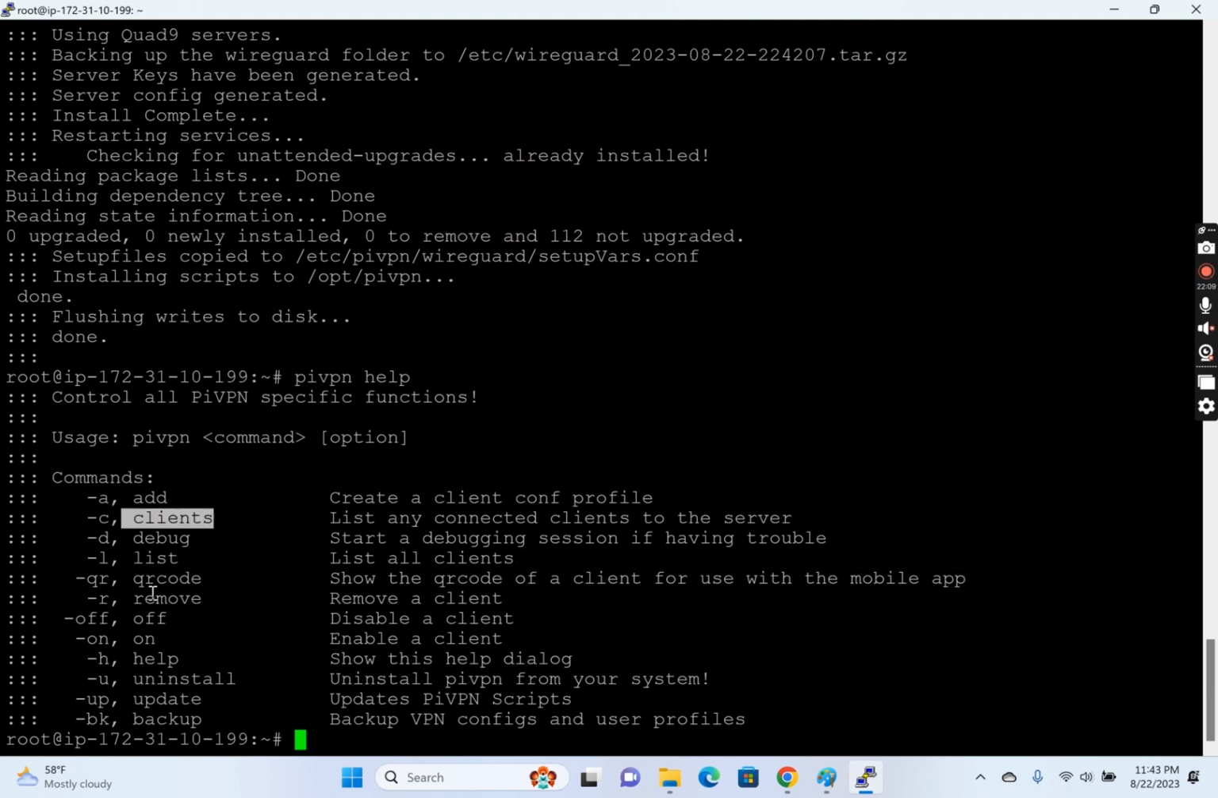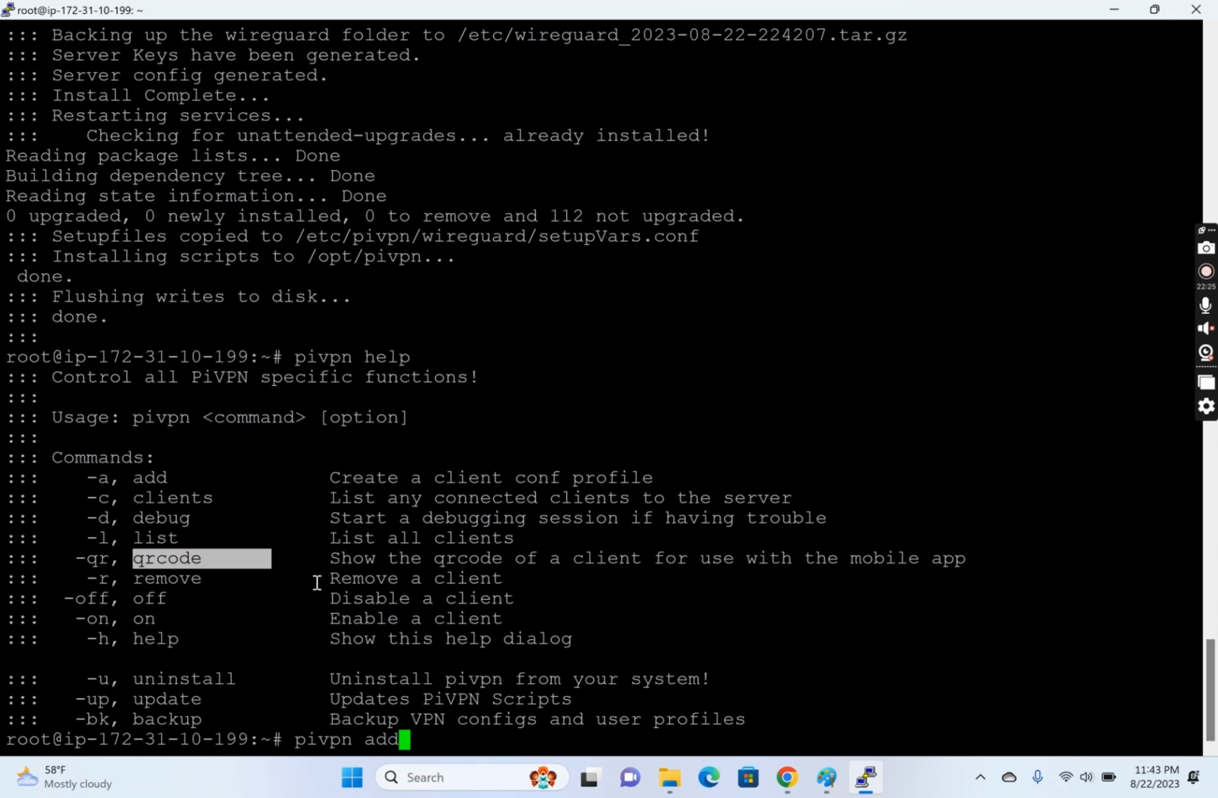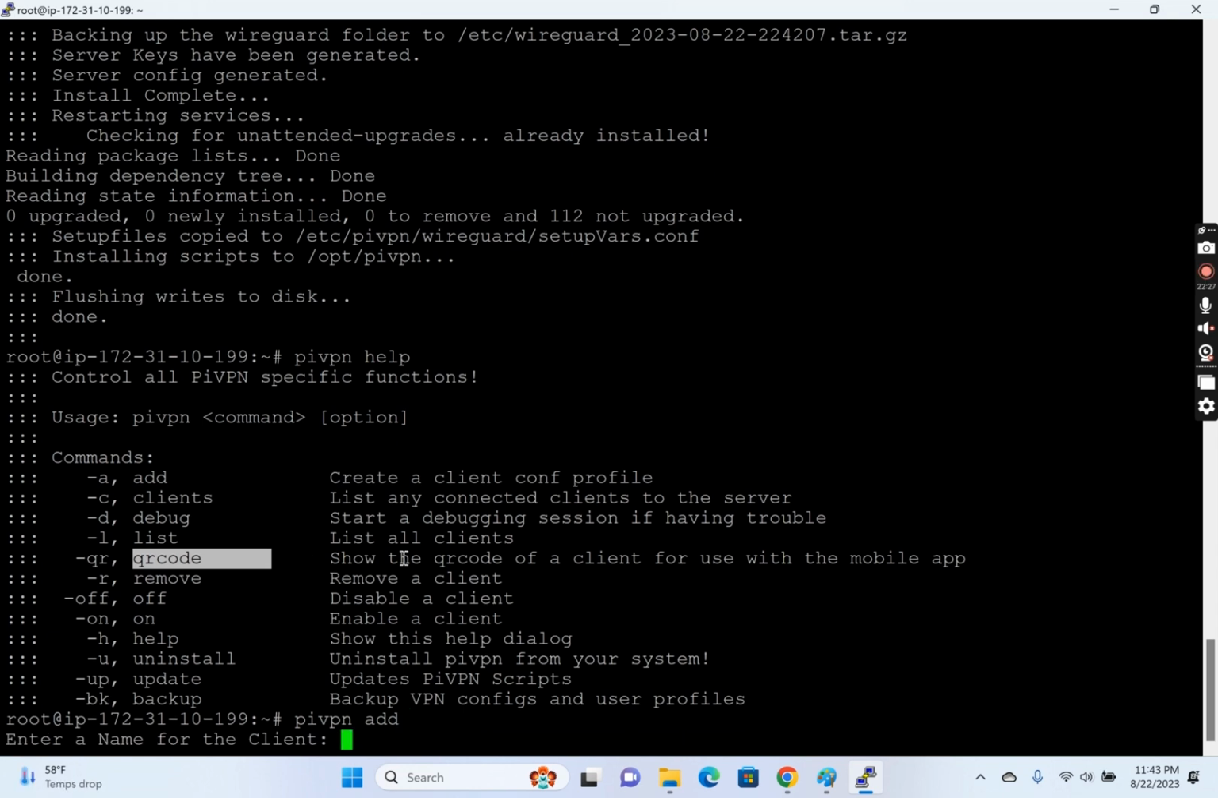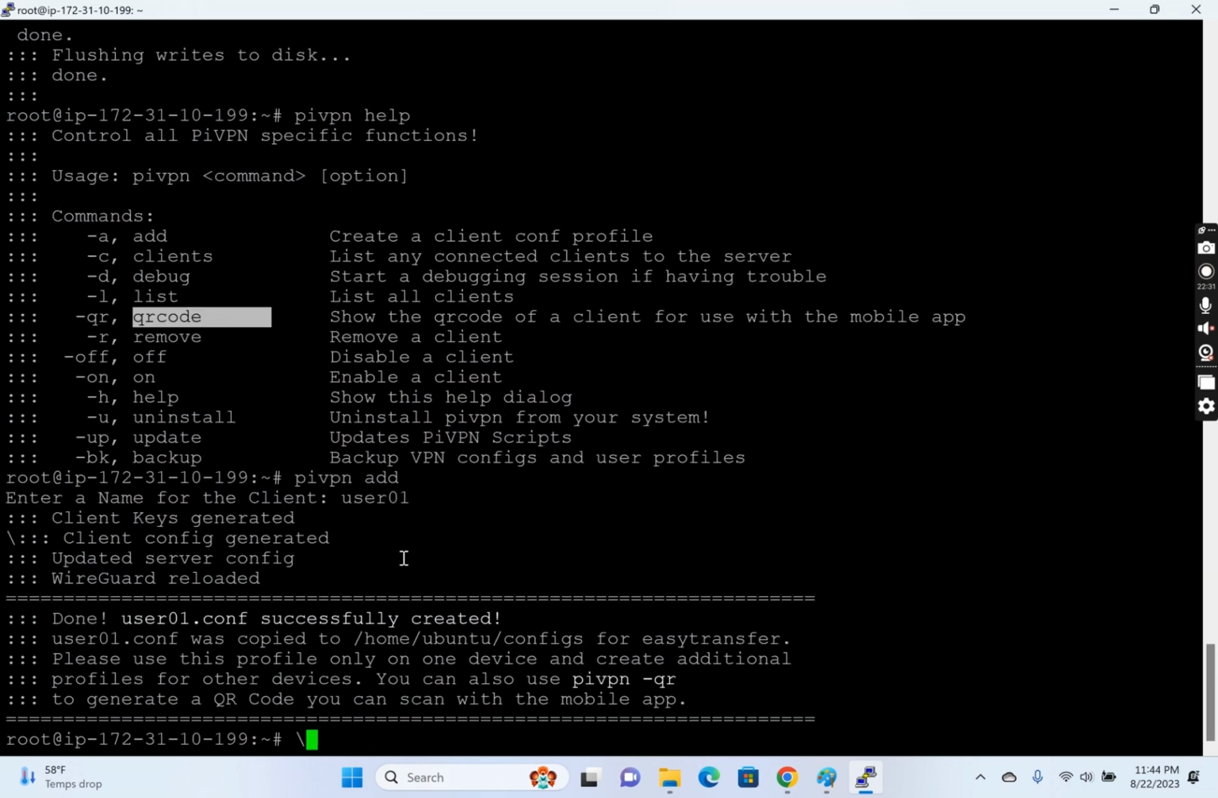And QR code, which basically generates the QR code. It's useful for the mobile app. So I'll show how to add a client. The command to add a client is pivpn add. Now we need to add the name, user01. Okay, so now if you see, the client user01 got created, right?